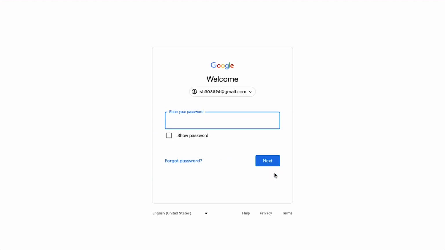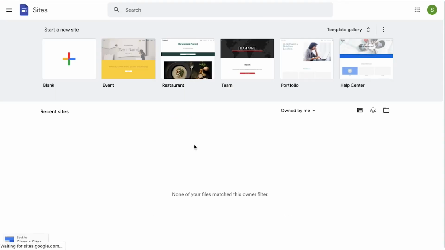Now on this page, here enter your password. But if you don't remember your password, then visit this Forgot Password link. After entering the password, click on the next button and you will be taken to your Google Sites dashboard.